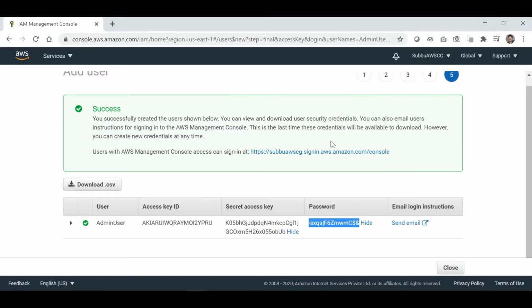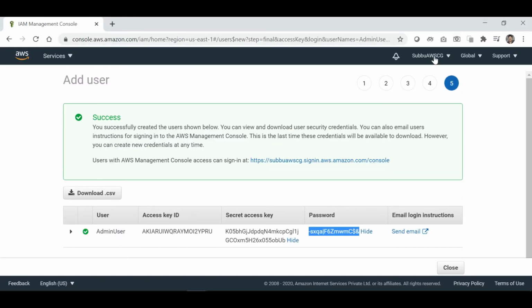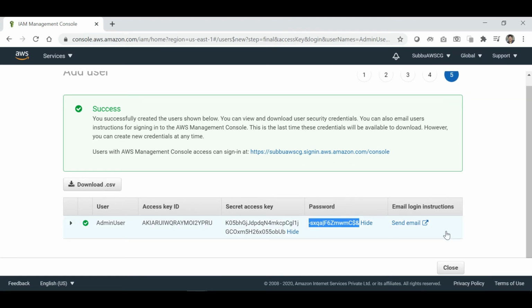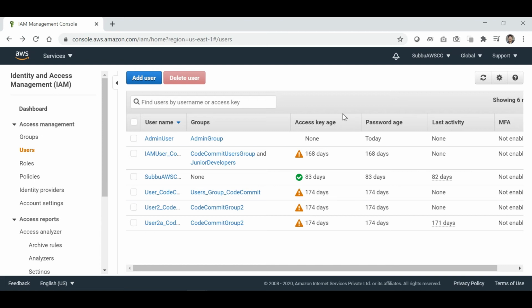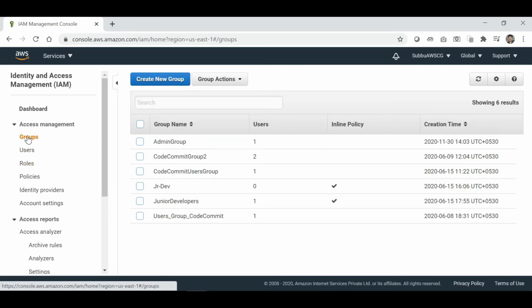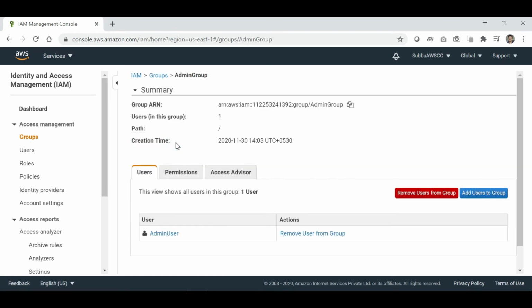Let me go back to my root user account. Let me close this. Okay, so now you can see the groups. This is my root user account. Here you can see the group. This is the admin group which I have created newly. To this group you can add users, and you can remove users from this group. Currently there is a single user attached to this group.